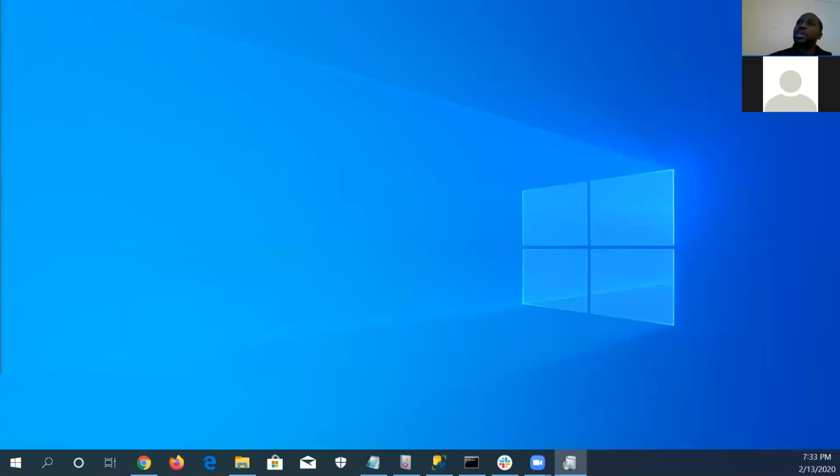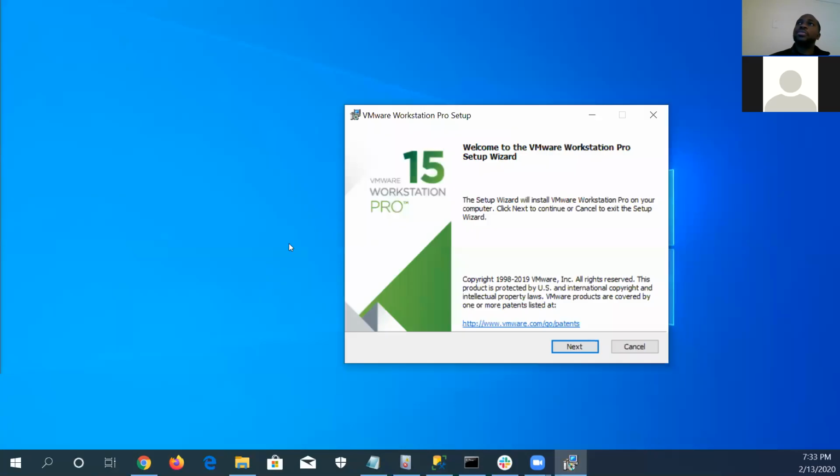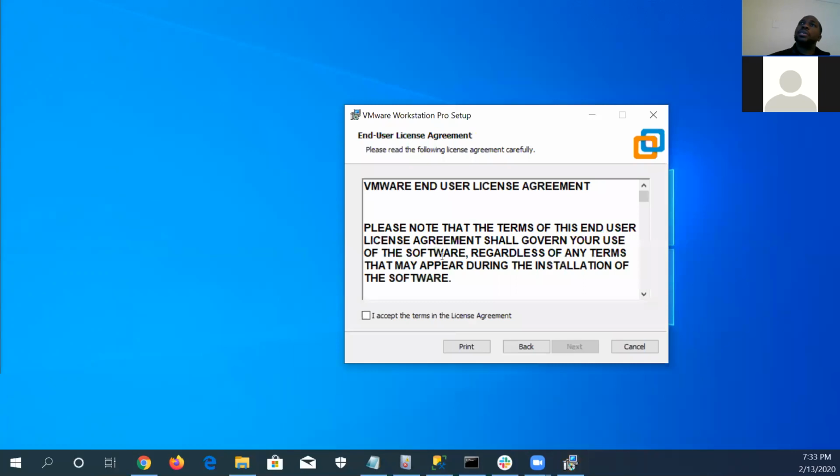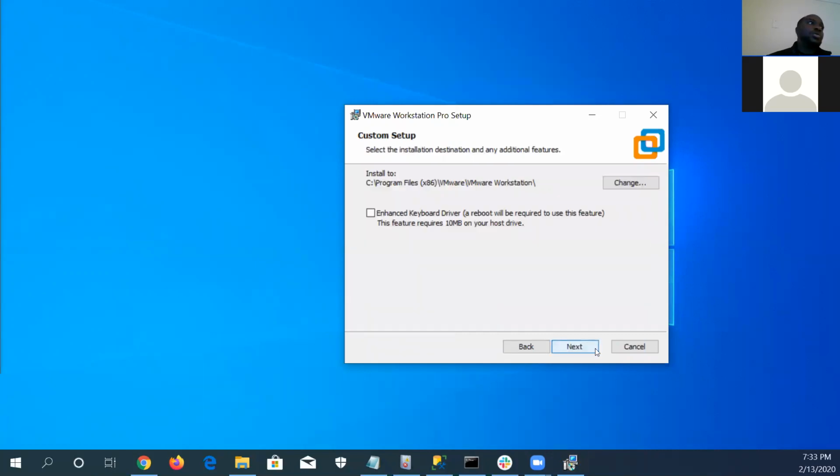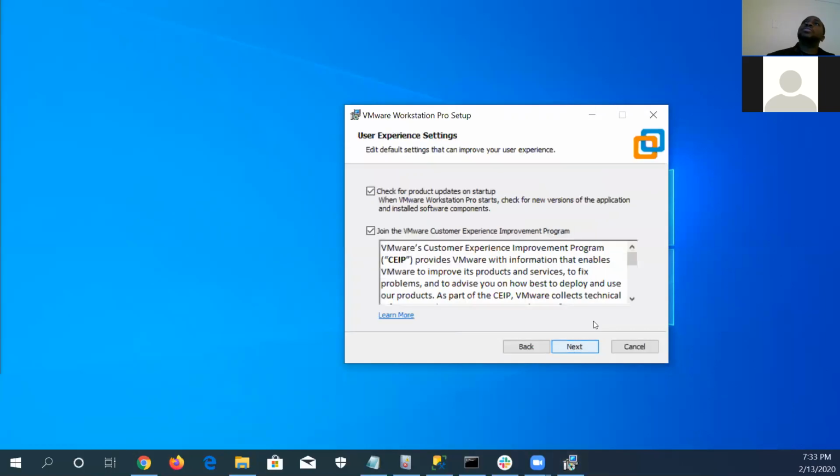All right, so you should see an installation window come up, and then it opens up the wizard for you. You should have something like this on your screen. Go ahead and hit next, accept the license terms, and hit next. Just follow along and do your own. I don't care about any of these extra features, so hit next.